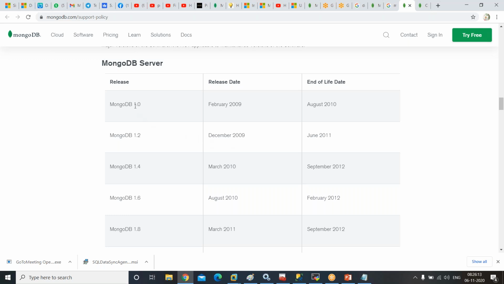See, MongoDB started with 1.0 in 2009. Before that, MongoDB was actually owned by a company called 10gen. 10gen itself was MongoDB; the company's old name was 10gen. In 2009 they turned into MongoDB, and from 2009 onwards they released the new versions.